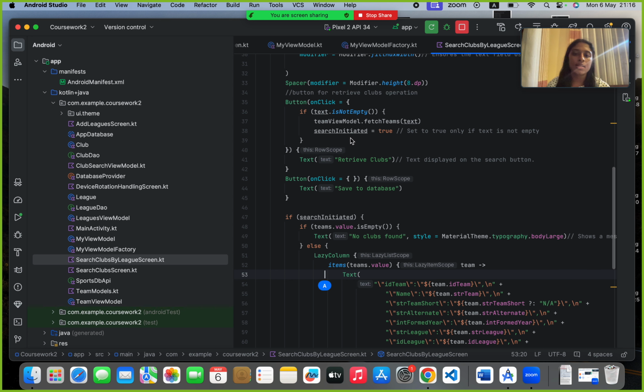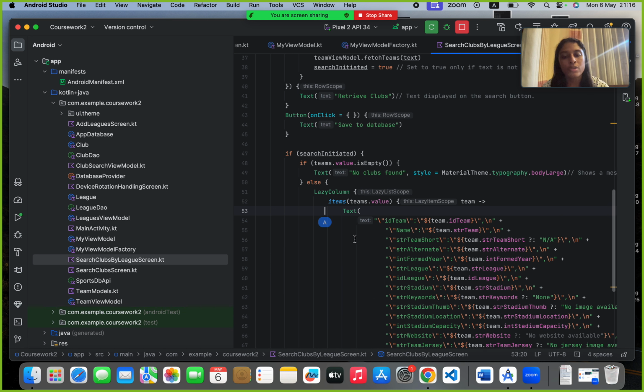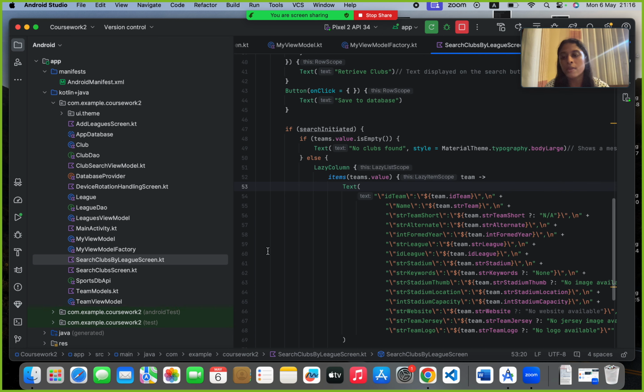First, search initiated is set to true, and so this will become true. Then it will go to the second if condition to check if the value is empty, but if it is empty, it will show the message no clubs found. If it is not empty, then it will give the relevant output accordingly.